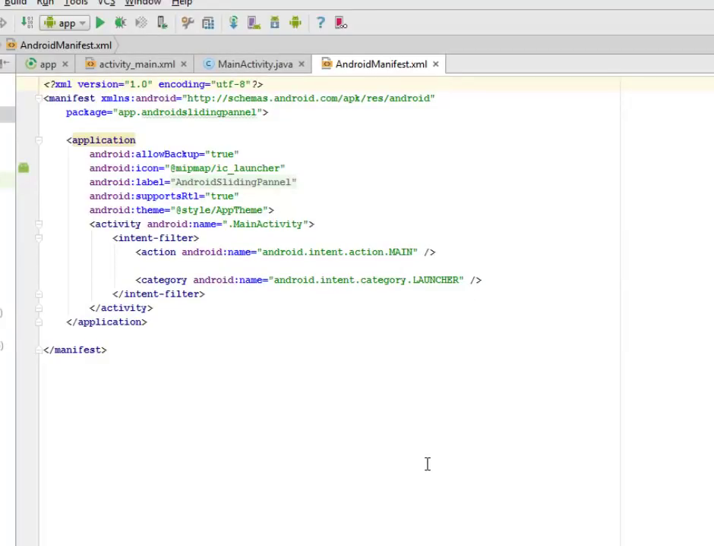Now I'll be uploading the source file to my GitHub account, and I will ensure you can test it out. You can test it in an emulator. It's quite smooth. It works very fast. I will also show you all this in the Android emulator, so that you get to see how the sliding up panel actually works.